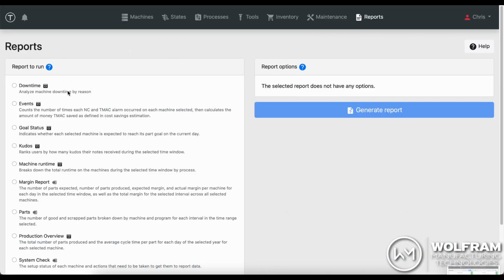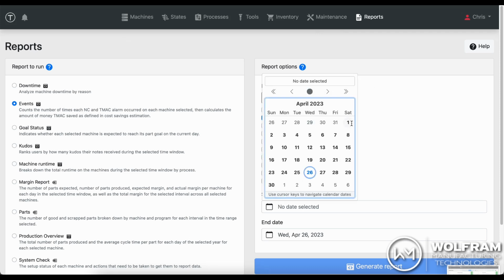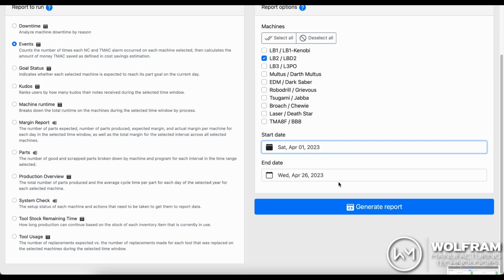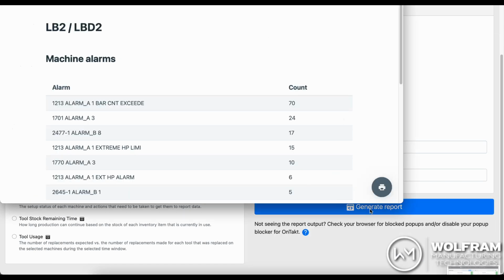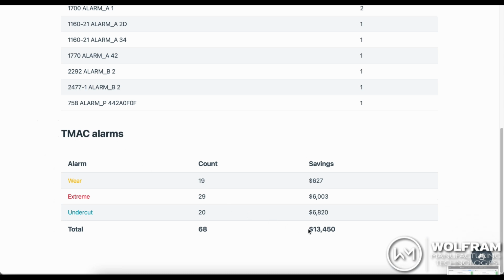If we hop over to our reports module, we'll be able to see the sum of the TMAC savings. So we go to events and we select a machine and date range and generate the report. We can scroll down to the bottom and see that for this machine, for the month to date, we've saved over $13,000 as a result of leveraging TMAC to run our machines unattended 24/7.